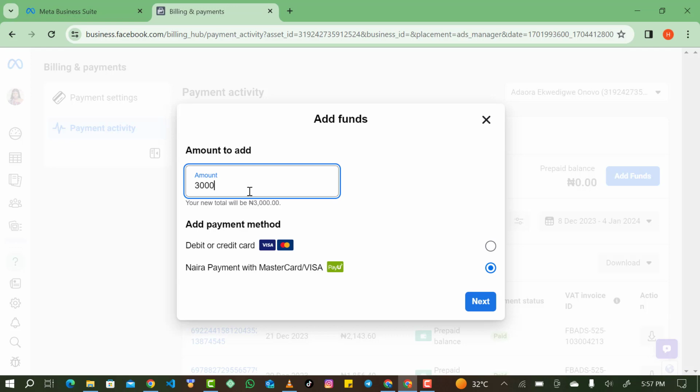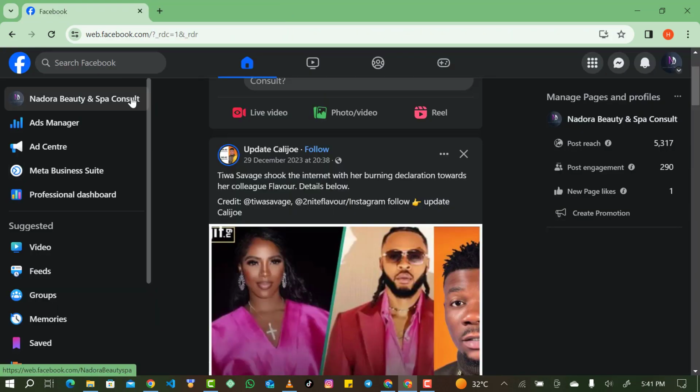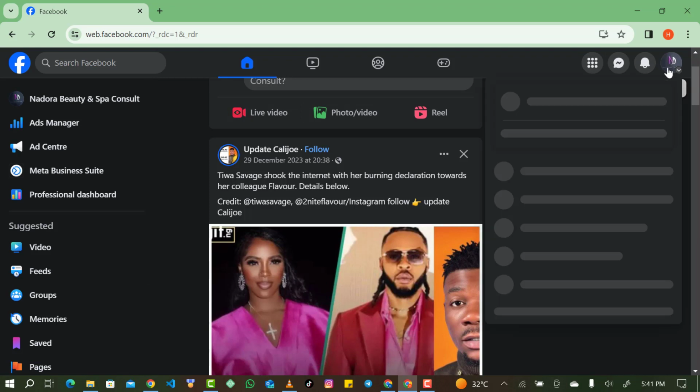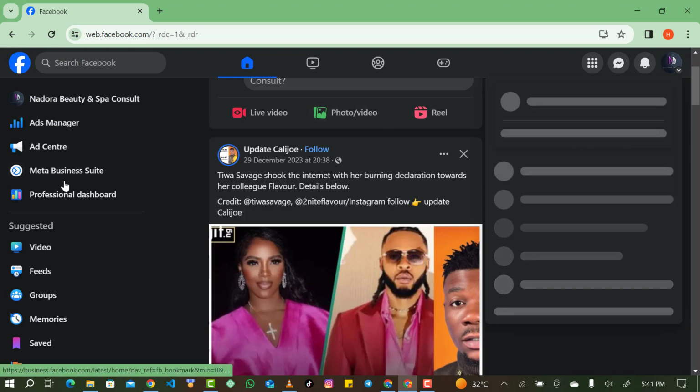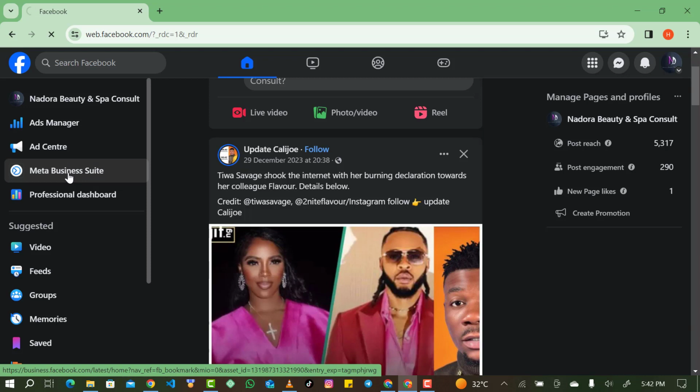So let's dive in. For you to add payments on your Facebook page, what you need to do is go to your Facebook page. Once you click, you can select your Facebook page from this option, from this place. Once you select it, you are inside the page, then you go to Meta Business Suite from your left hand side.